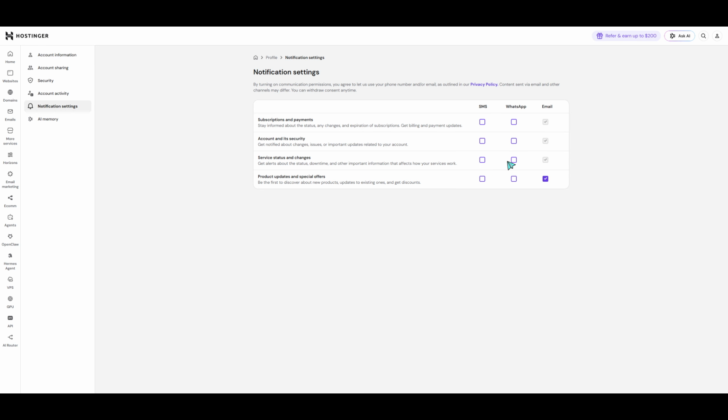In some cases, platforms save changes automatically, while in others you may need to wait a moment for the setting to update. If you don't see SMS options right away, just carefully scan the notification table again, since the columns can sometimes be easy to miss. And that's it. Once those SMS checkboxes are enabled, your Hostinger account will be set up to send notifications by text message for the options you selected.